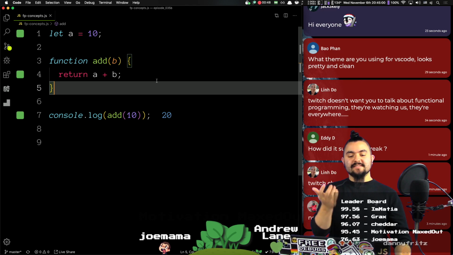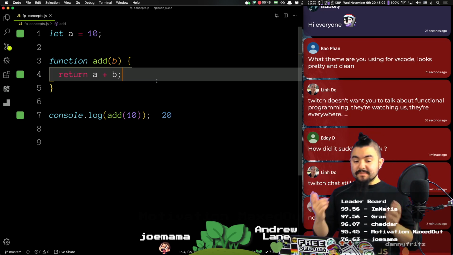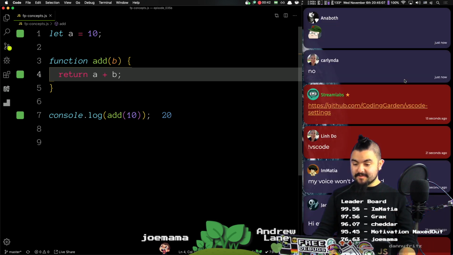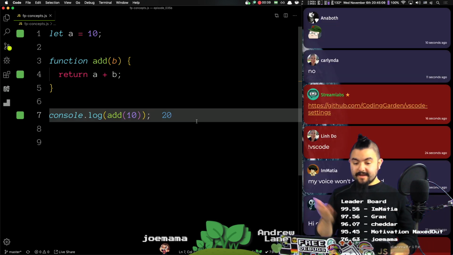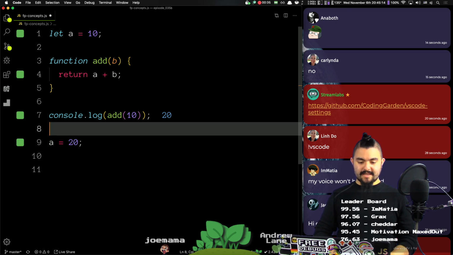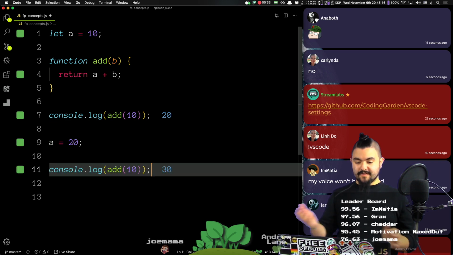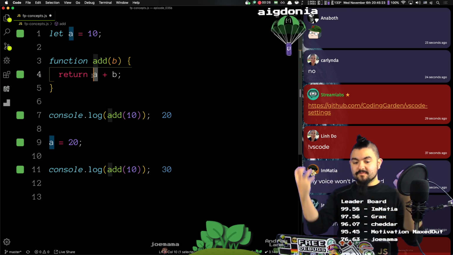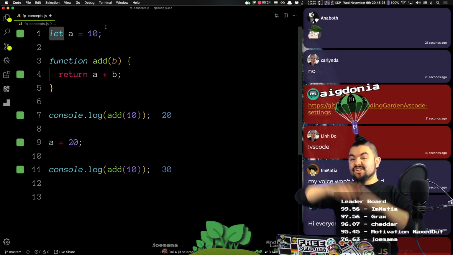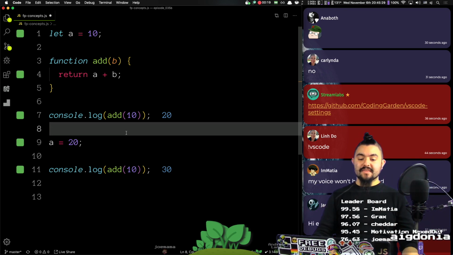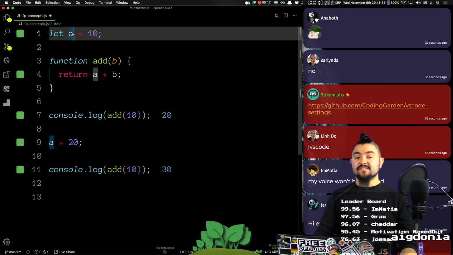Ka says no. But yes, this is not a pure function, because if we pass the same value into it, it's possible that we're not going to get the same value back, right? So right now it returns 20. But what if I did this? A equals 20, and then I call the function again with the value 10. Now I get back 30. So add is not a pure function because it's using things from outside of its own scope, right? It's using this variable, which could be changed by other code, resulting in a different value when you invoke the function. So this is not a pure function because it uses things from the outside world.